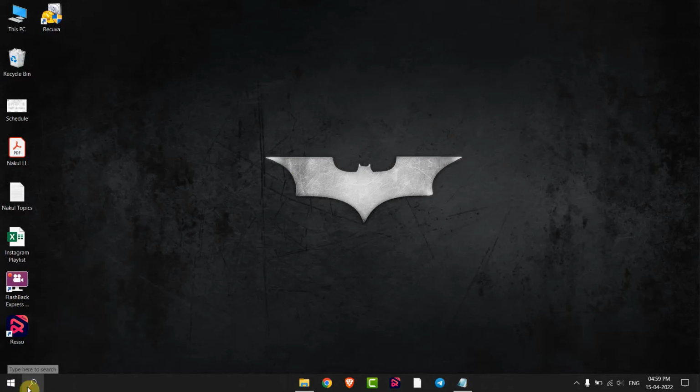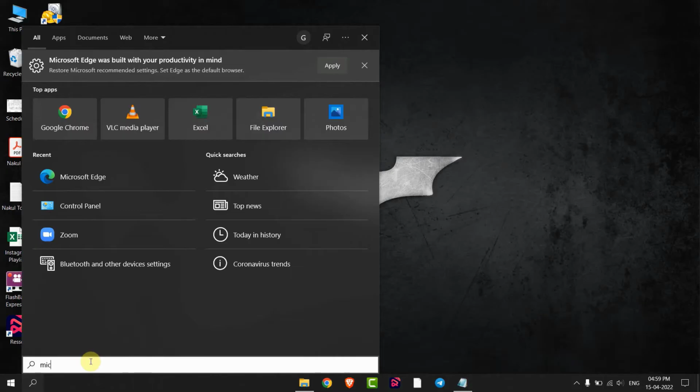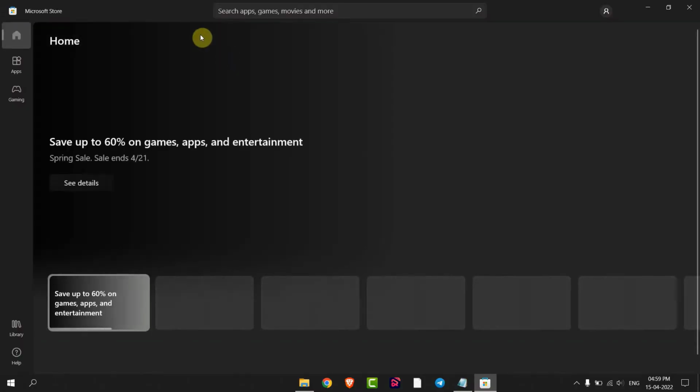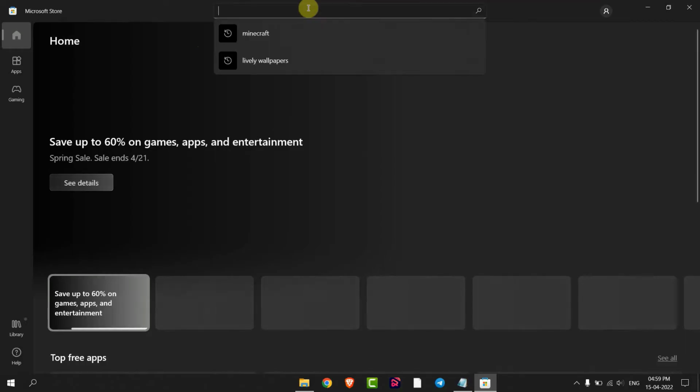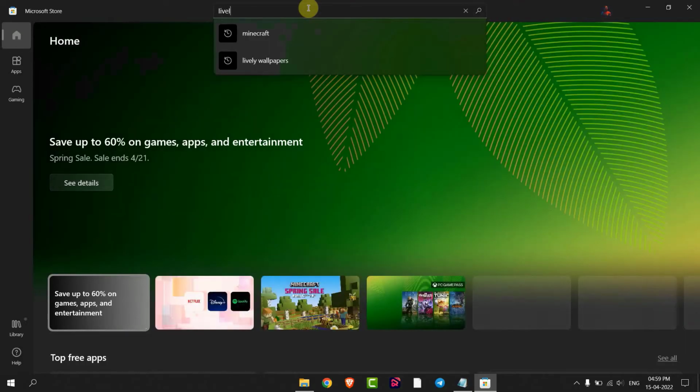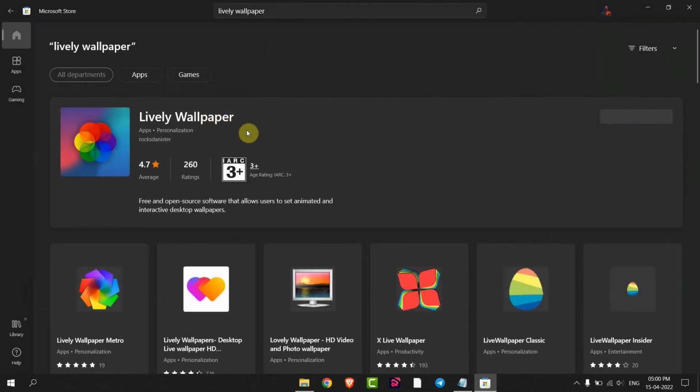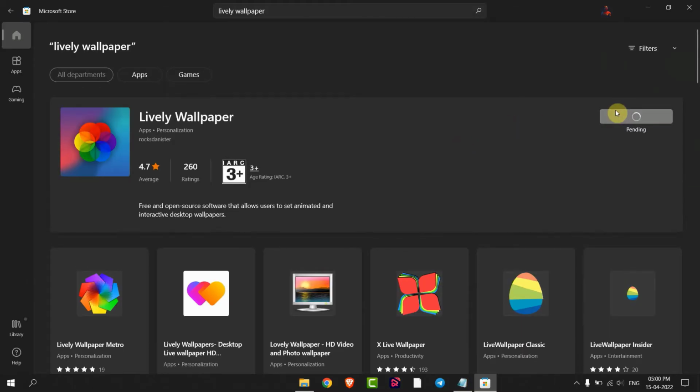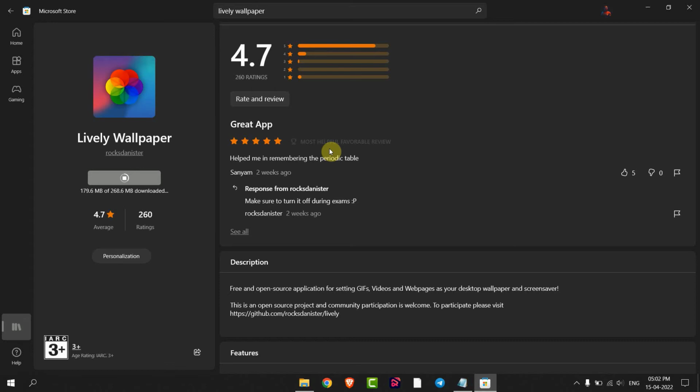For that, open Microsoft Store and then search for lively wallpaper. Here is that app. You have to install this app. After it is downloaded and installed, open this app.